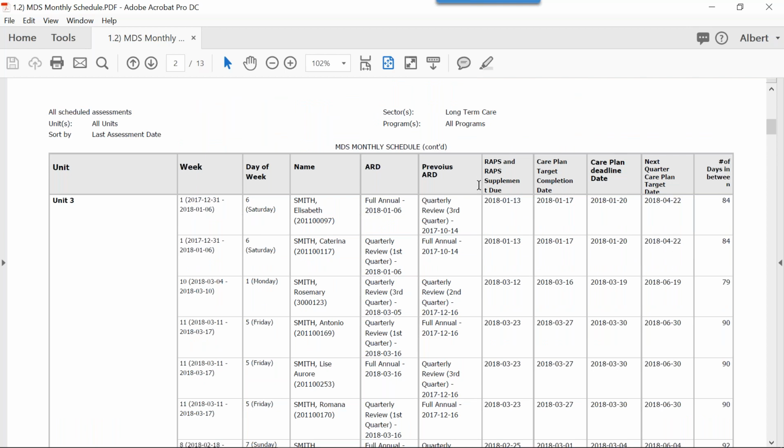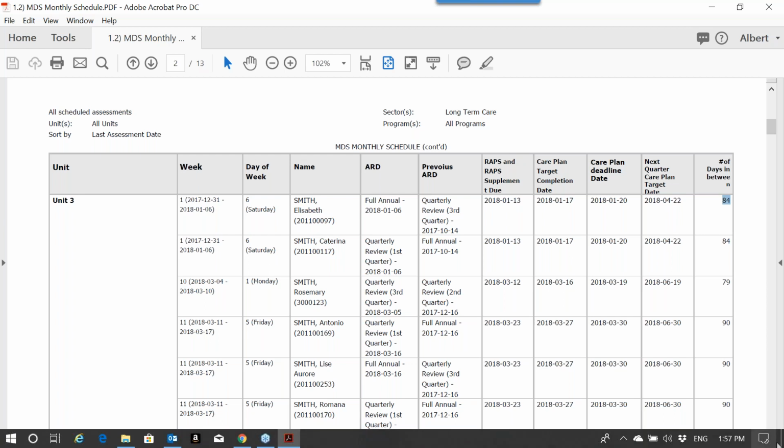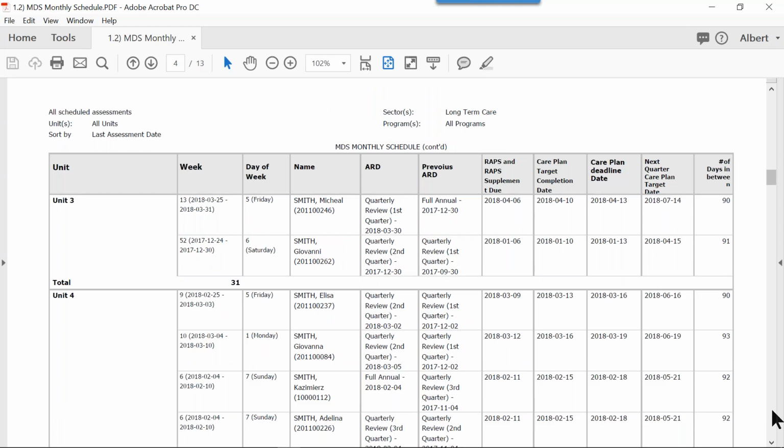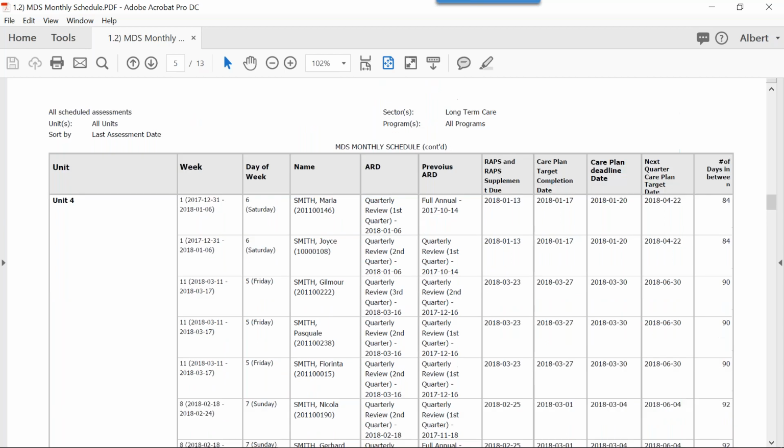Also, you can see here it's giving me when the RAP should be done, the care plan, right? What's the deadline? Next quarter care plan target date. And notice it's saying how many days between assessments if you do it on the expected date. So you haven't changed your ARD to go out past the 92-day window that you should have. So that's just helping you to make sure you're not going to have late days. All right, notice here 93 days between if they use the ARD date that was set by the RAI coordinator. So that one's going to incur 1 late day penalty. Are we okay there?